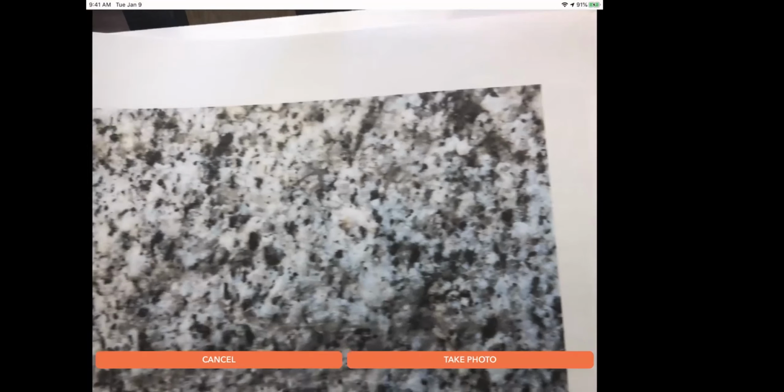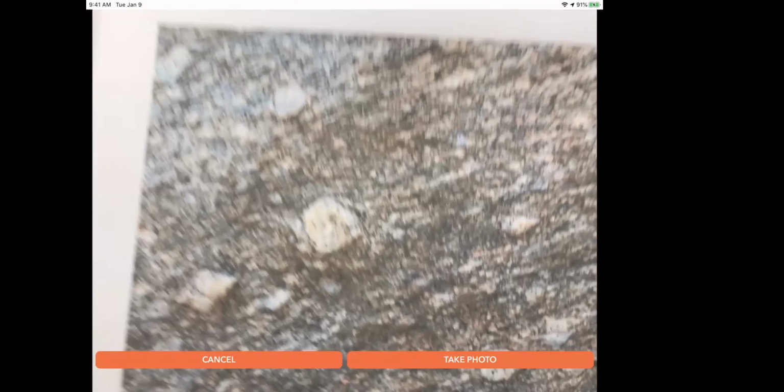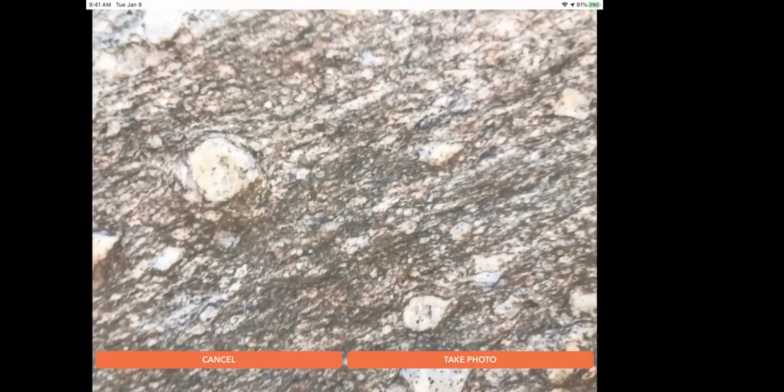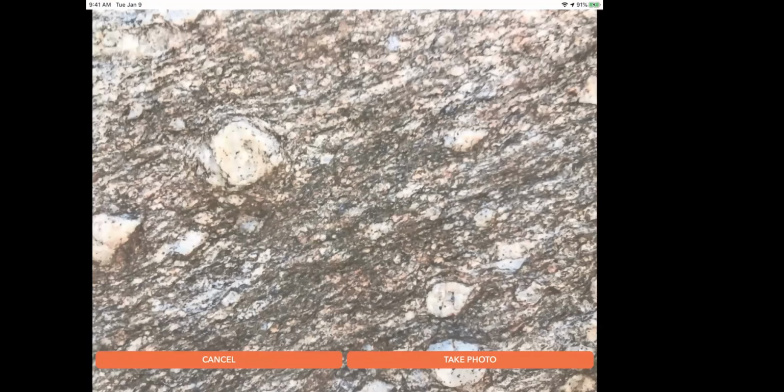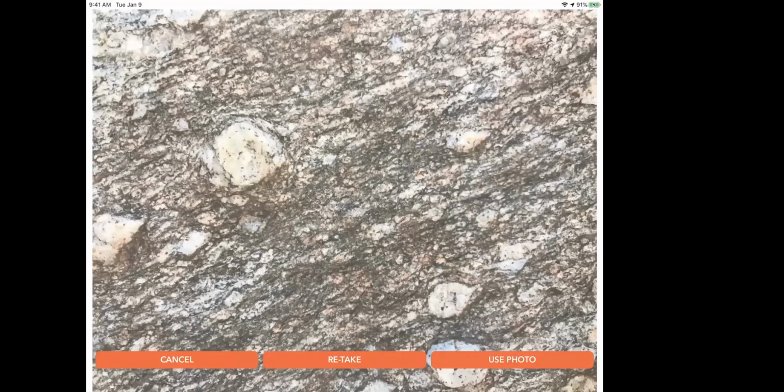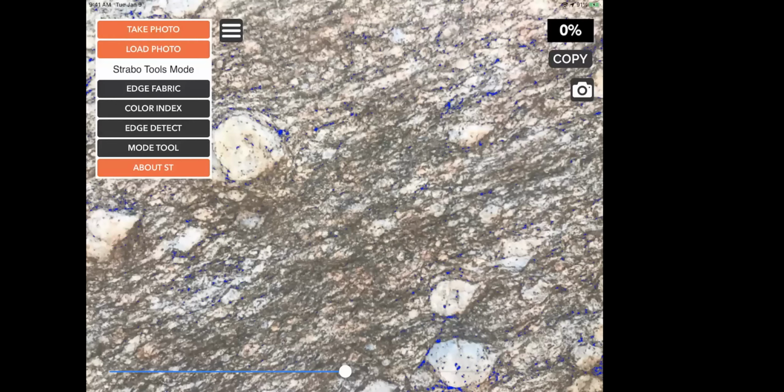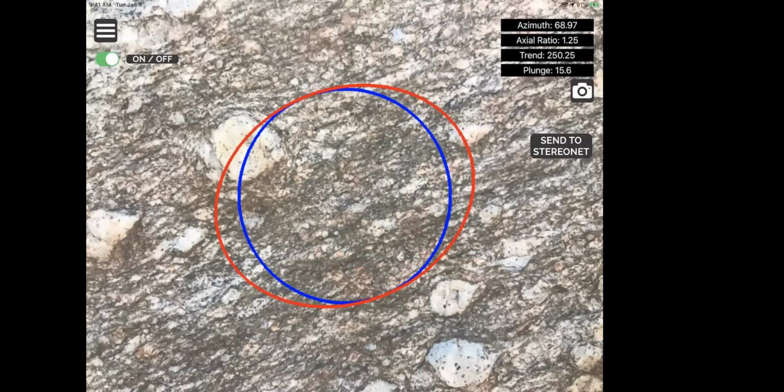So let's find another outcrop. Oh, here's another outcrop right here of that deformed rock, and I'm going to take a photo. Now I'm going to employ what's called the edge fabric tool. The edge fabric tool gives us an estimate of a strain ellipse for that image, and I'll talk about how we do that in a minute.